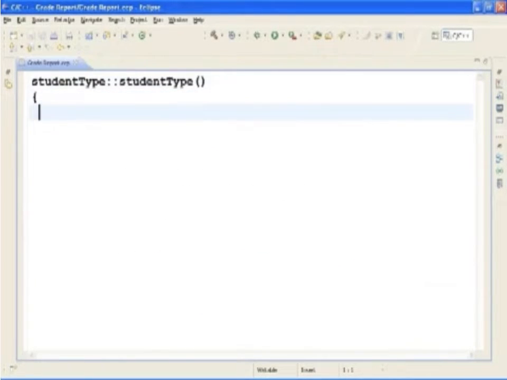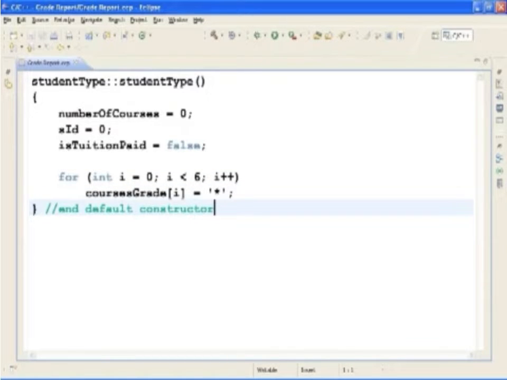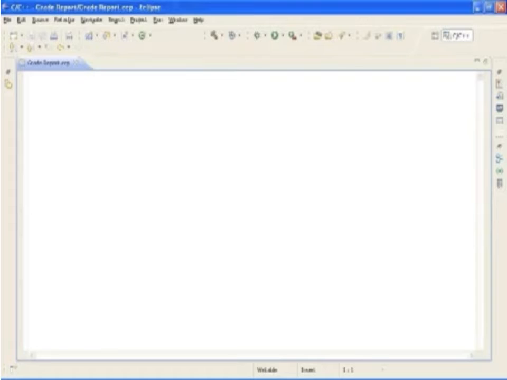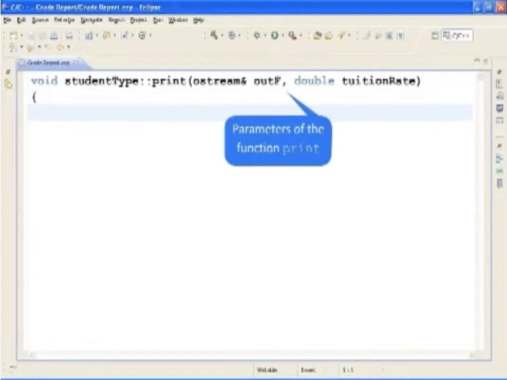The default constructor initializes the private member variables to the default values. Because the private member variable coursesEnrolled is of type course type and is an array, the default constructor of the class course type executes automatically, and the entire array is initialized. Next, we discuss the definition of the function print. In the definition of the function print, parameter outF specifies the output device and parameter tuitionRate stores the tuition rate. This function prints the grade report of each student.